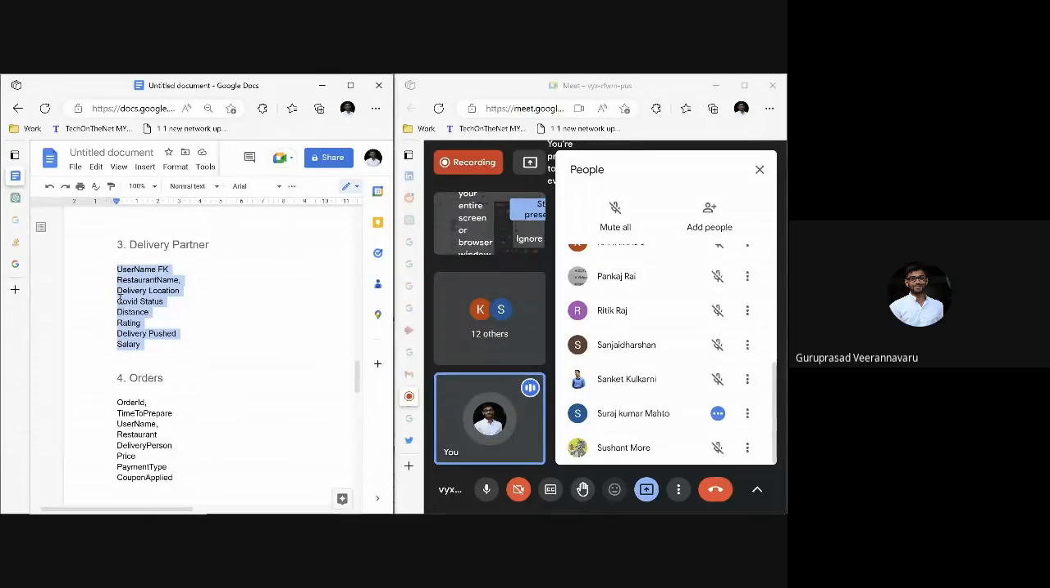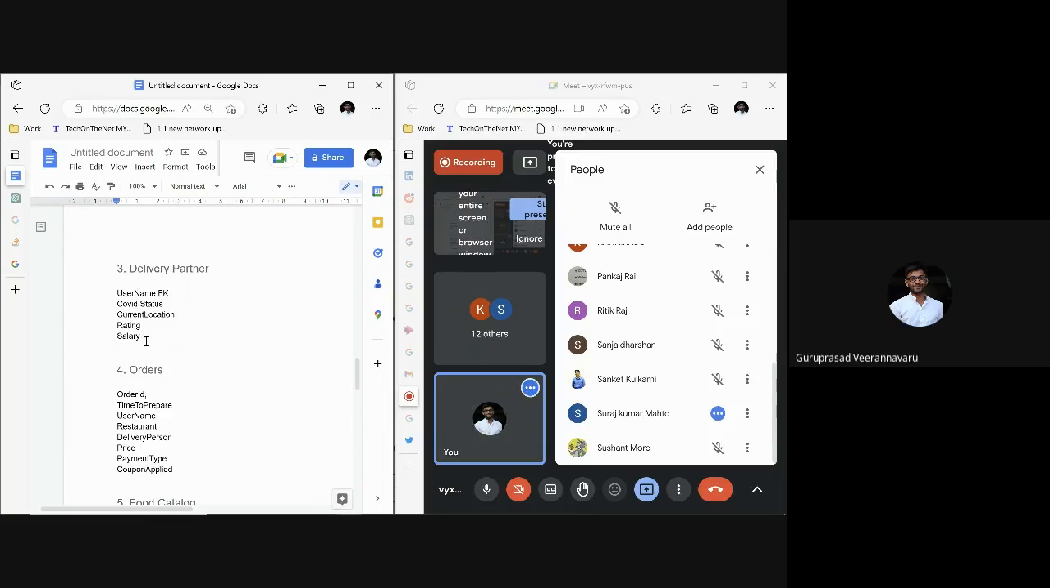Okay. So for delivery partner, you don't need all this information in the beginning. Delivery partner has a username. You don't need a restaurant name for him in the beginning. Yes, sir. Delivery person is also not needed because afterwards it will get added. So this much is okay: username, COVID status, let's say current location, rating. Delivery push is also not needed here. Let's say we have salary. Then let's keep one more column called status, and we have assigned or unassigned. Assigned means he is currently doing a delivery; unassigned means he is not.